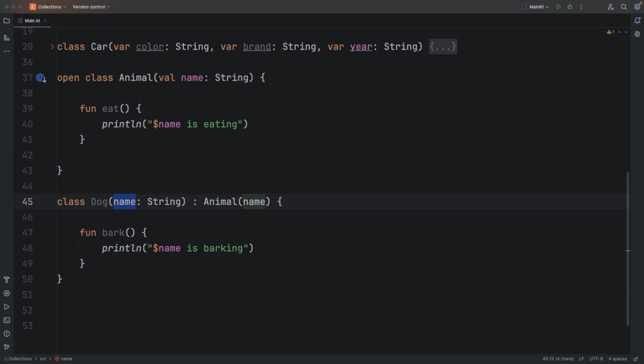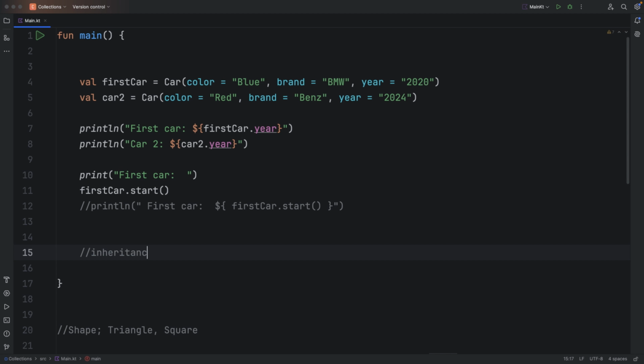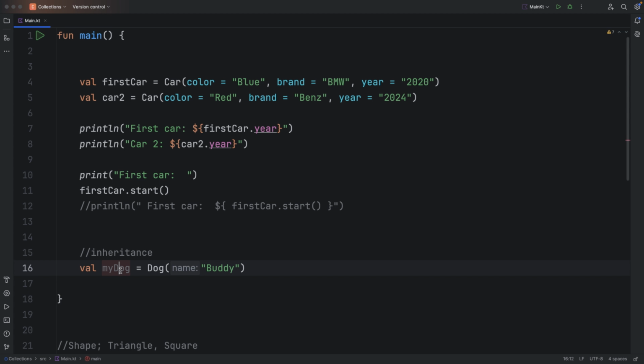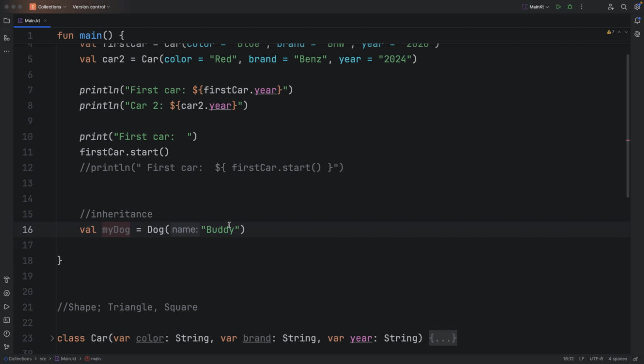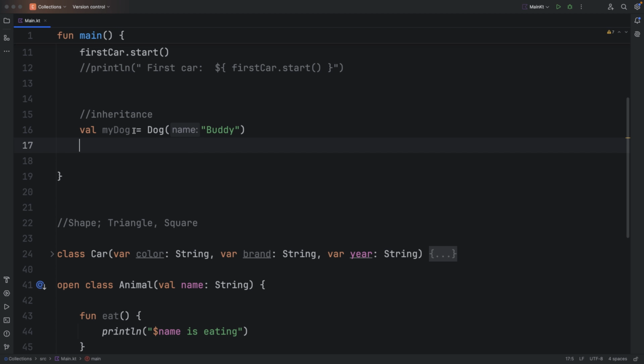So let's see an example. Let's create an instance of a dog called Buddy. We create a dog called myDog and then we pass in the name Buddy. Now let's print. Here too, we did not specify the type. This one takes one argument, so we did not bother to use the named argument. You can also use name equals to specify the parameter, or you can remove it. Since it's one, we don't have an issue.